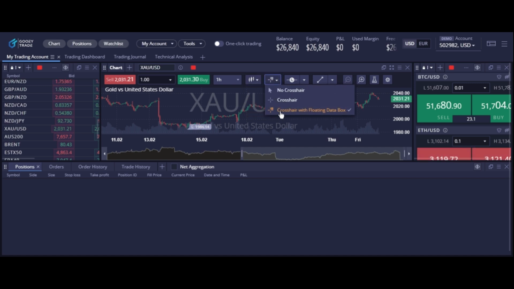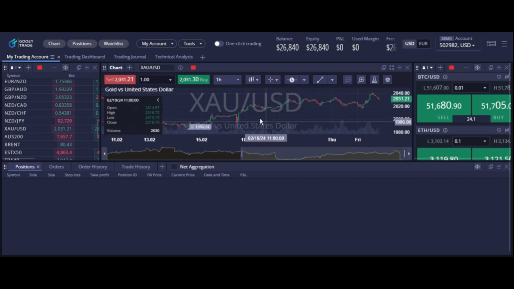Beside that, this is where you can choose to have a crosshair, right? And this is a crosshair, this cross where I can go to a specific price. You could turn your crosshair off. You can do it however you want to do it. Just personal preference, right?